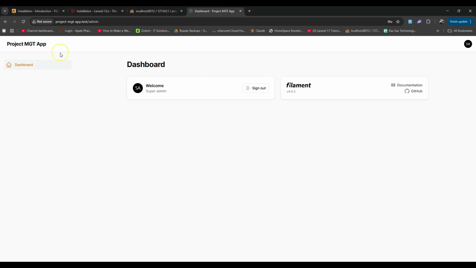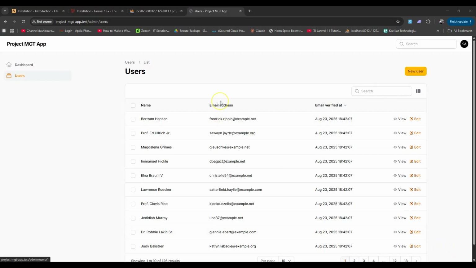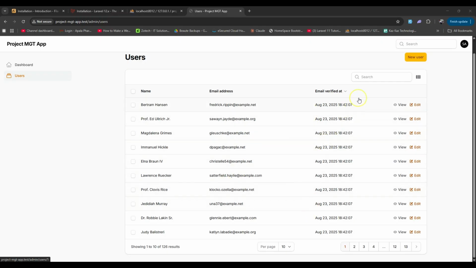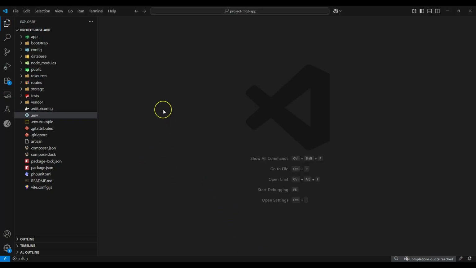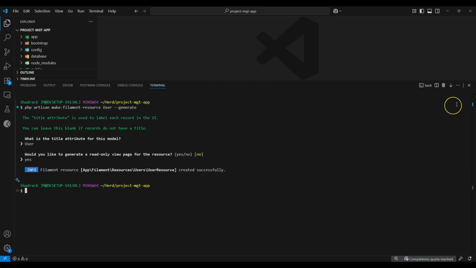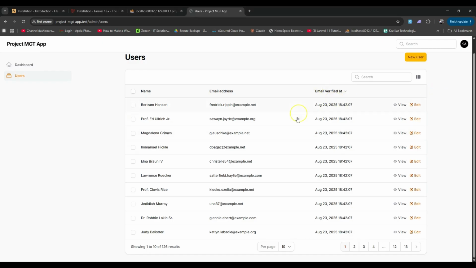So now if you go back here and refresh your application, you should see a new link on your sidebar. If I click that, now I should be able to see all my users. And here you can see we have the list of users. This is the table, and this table was automatically generated by using the resource generate command that we have run here. So this table that you see here was generated automatically.